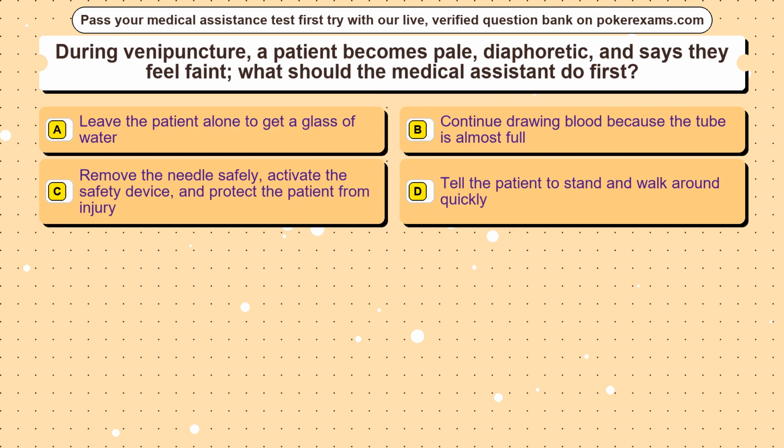Question 41. During venipuncture, a patient becomes pale, diaphoretic, and says they feel faint. What should the medical assistant do first? Option A, leave the patient alone to get a glass of water. Option B, continue drawing blood because the tube is almost full. Option C, remove the needle safely, activate the safety device, and protect the patient from injury. Option D, tell the patient to stand and walk around quickly.